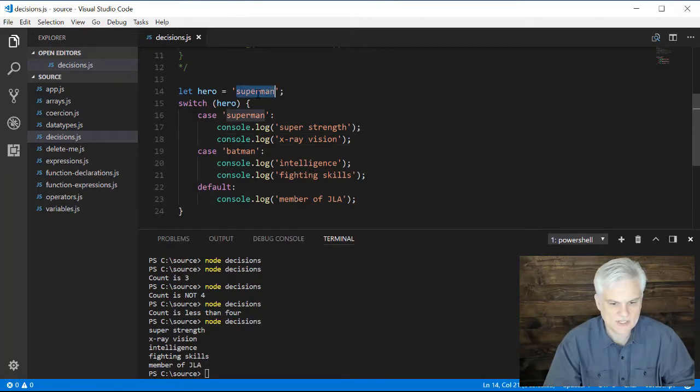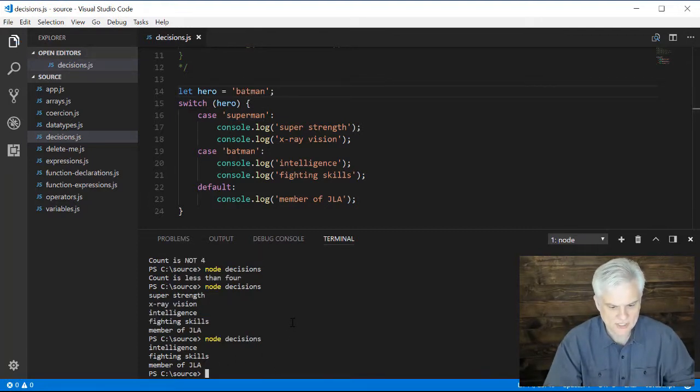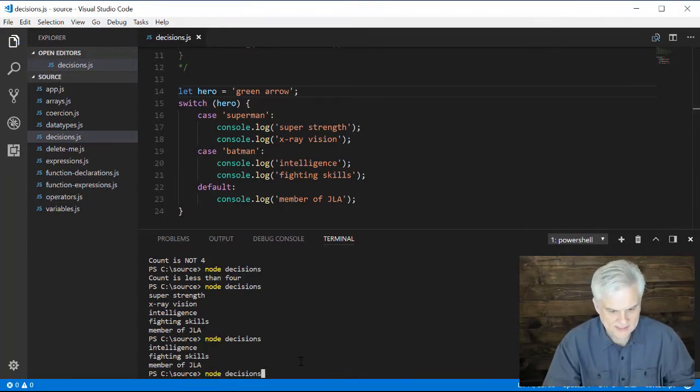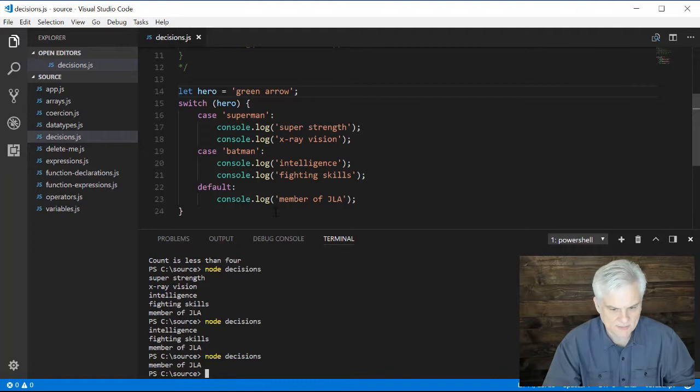Now, if we were to change this to, let's say, Batman, and run the application, you'll notice that it skips over all of the console log statements that describe Superman's superpowers, and they come in here at Batman. So console log intelligence and fighting skills, and he's also a member of the JLA. Now we could try somebody like Green Arrow, not particularly one of my favorite heroes, and he's just a member of the JLA.